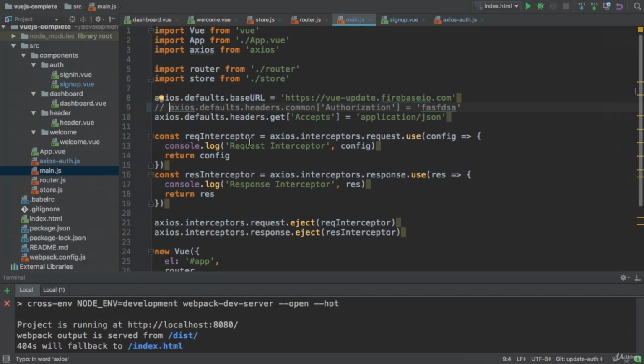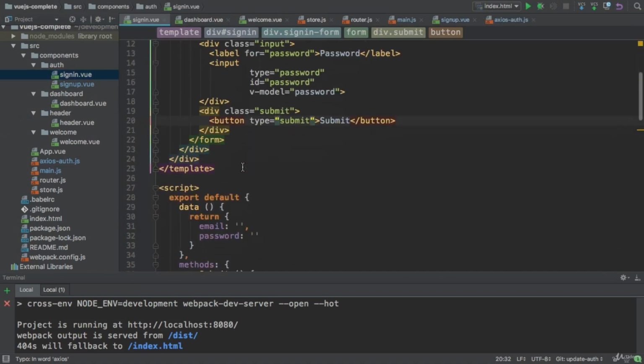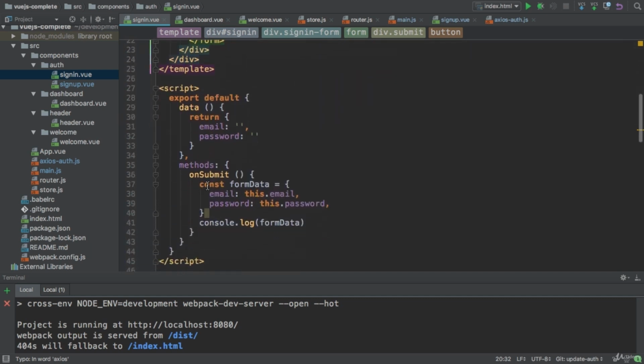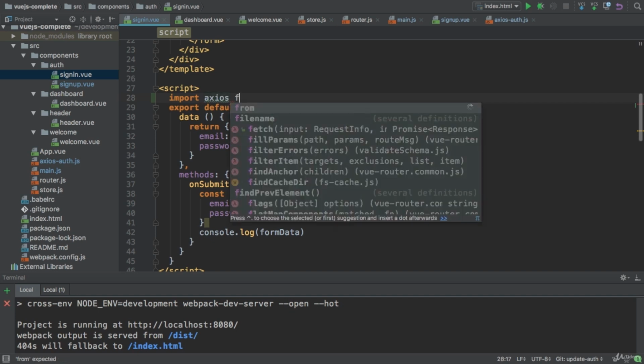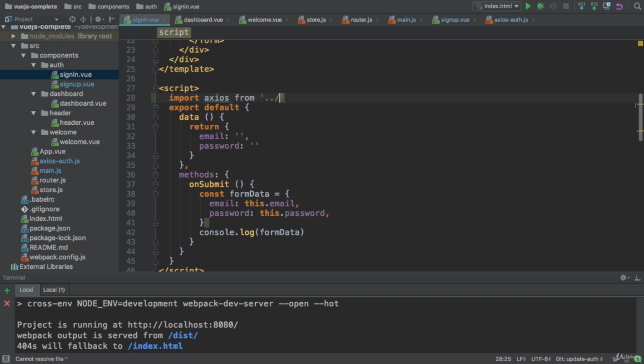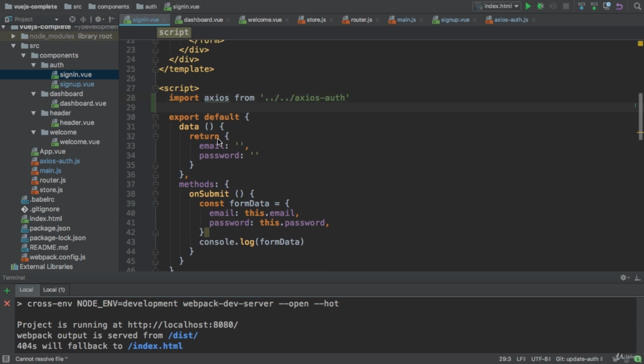In the last lecture, we learned how to sign users up. Let's now sign users in. For that, I of course need to go to the sign in page, and there I also want to send a request whenever we submit this form. So I will import Axios from my own Axios instance. So let's move up a little bit and import it from Axios auth.